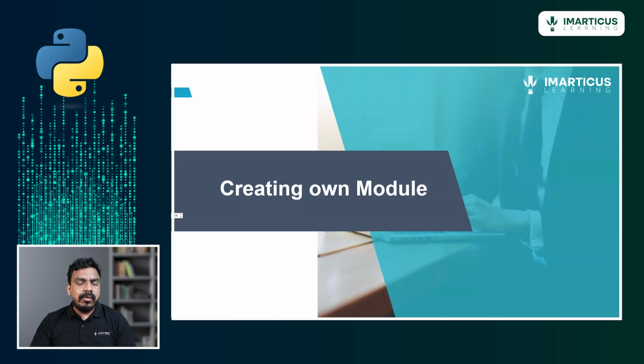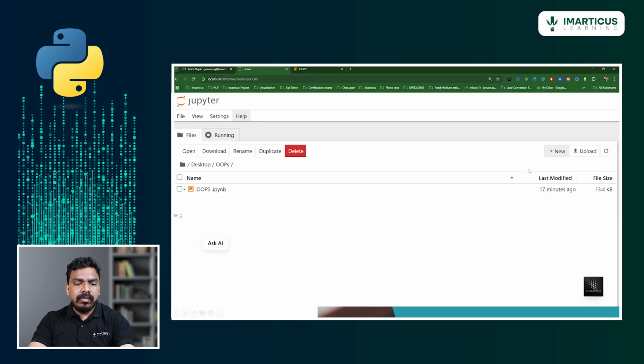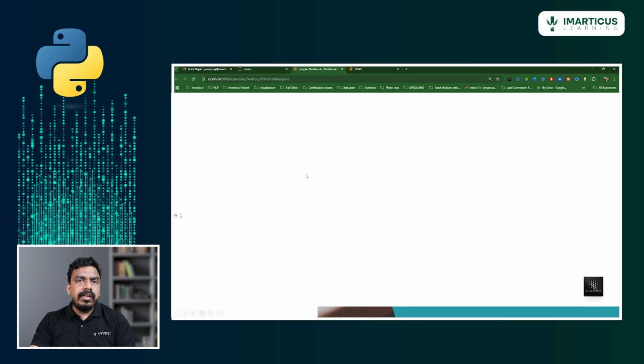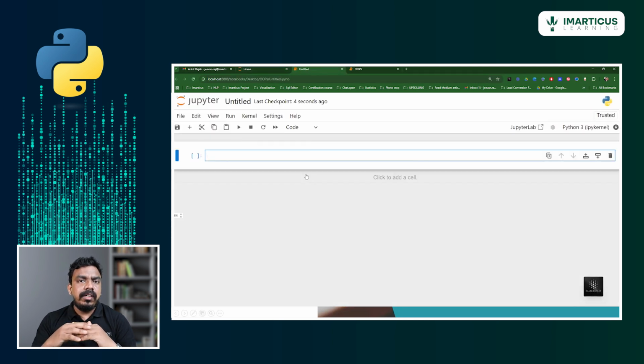So what is a module? Modules are basically where you are creating a file in such a way that the file contains classes or functions or variables. So let me start sharing my screen and start explaining how to create your own module. Let me go back to the Python notebook. Let's create a new file here. Let me go for new and create a new notebook. Always while creating a module, keep one thing in mind, you want to create a .py file.